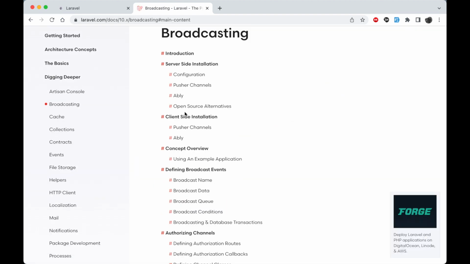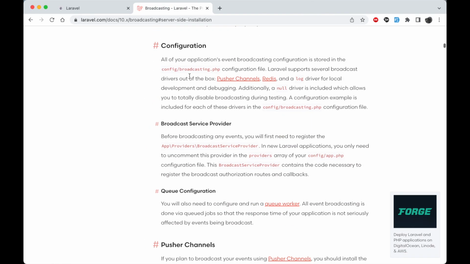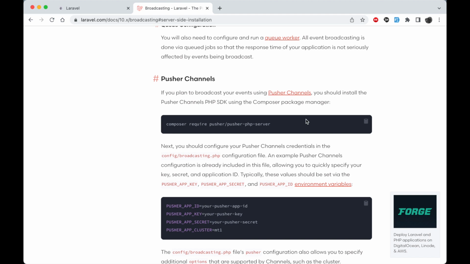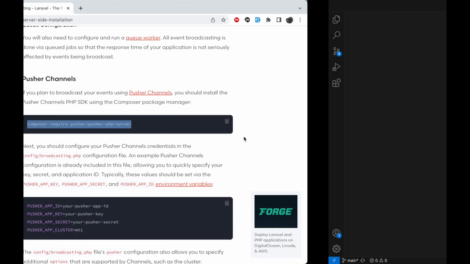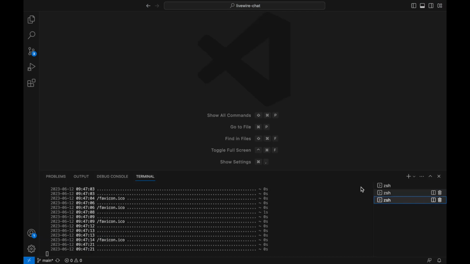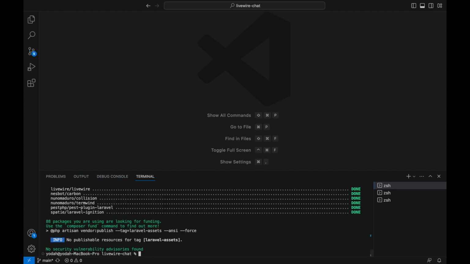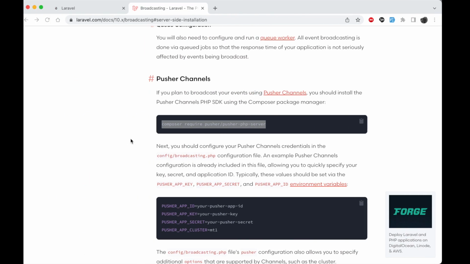Right here we can just go to the server-side installation. Now in here we're going to use this composer command, so we're going to copy this command. And then let's go back to our code. In here I closed all the files. We can open the terminal. Alright, let's paste this command there and install our pusher server. Alright, after that is done, we can go back to our website.